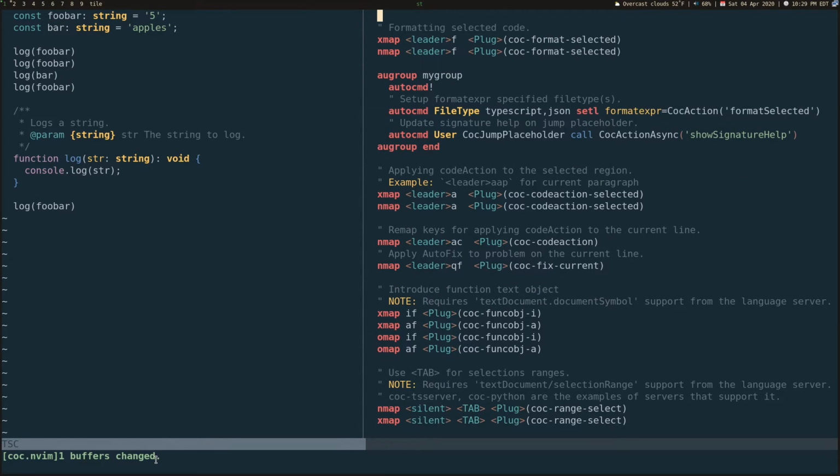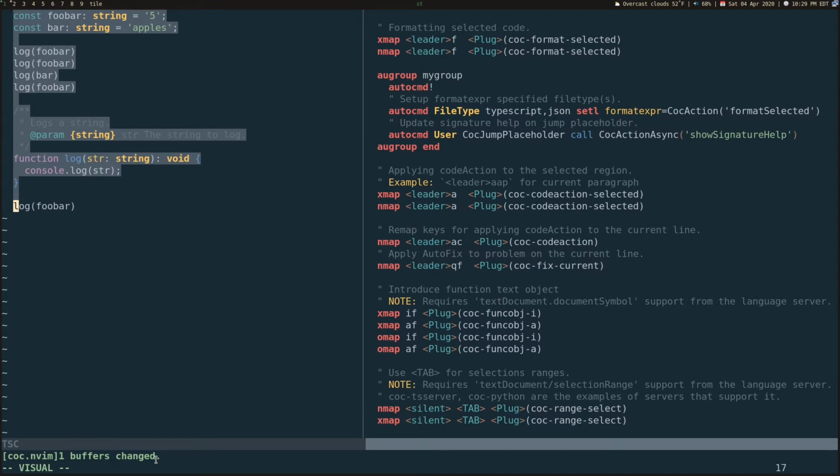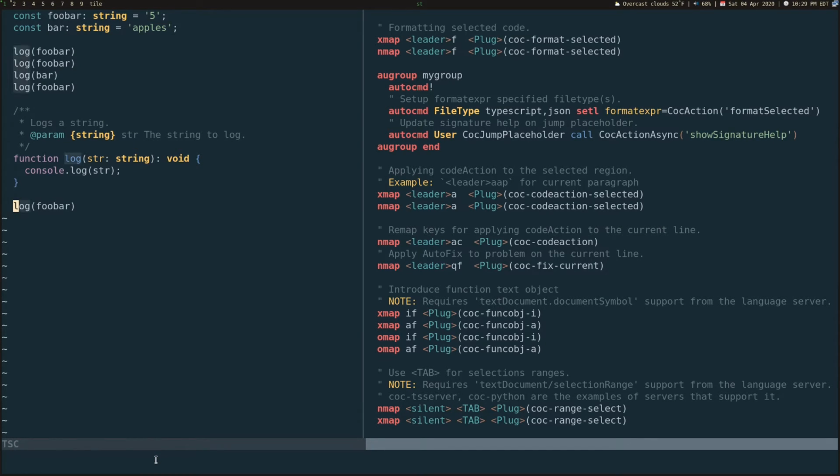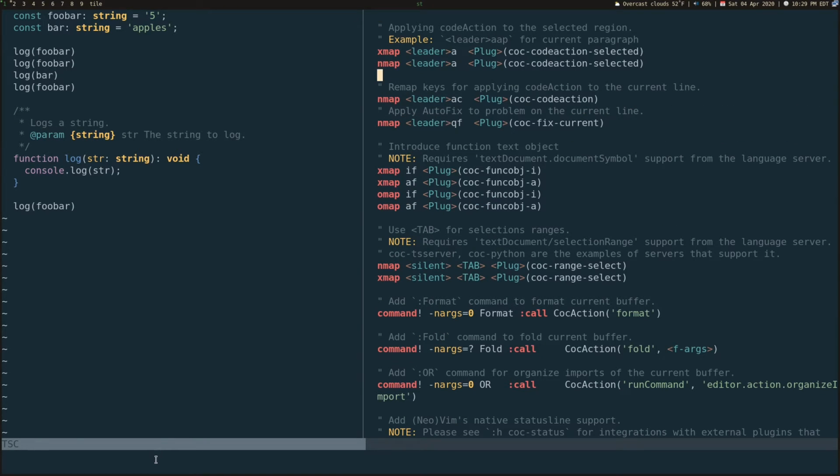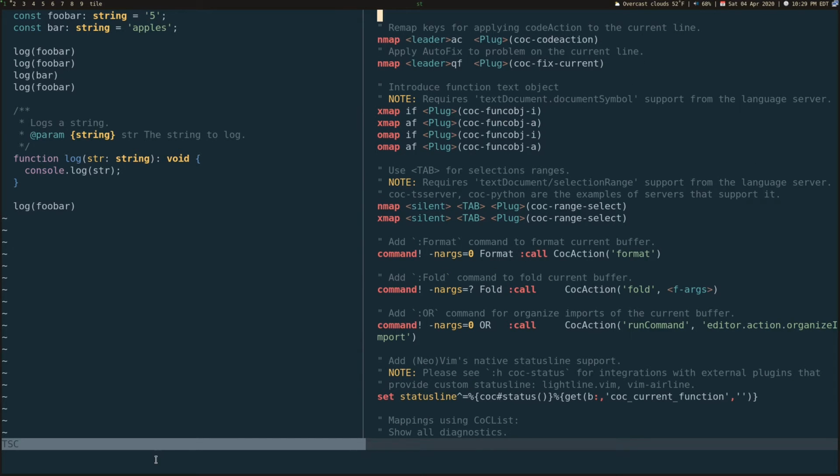And there is code formatting. If you select something and you press leader F, it does automatic code formatting, which is pretty nice. And there are also these default code actions. I don't think I'll have anything here specifically to show. Maybe I'll show this in the next video.